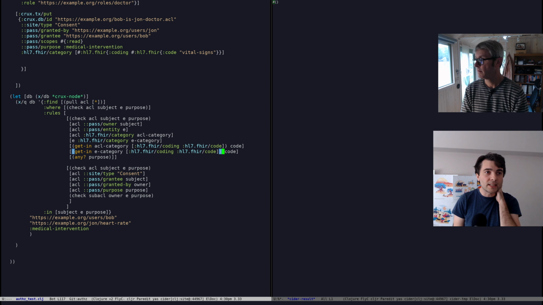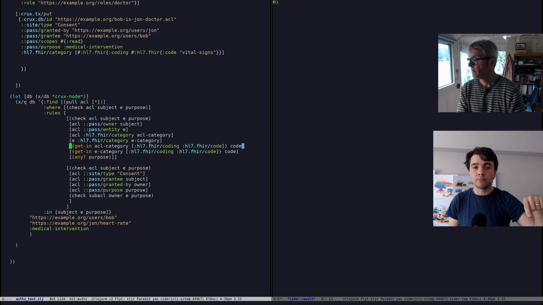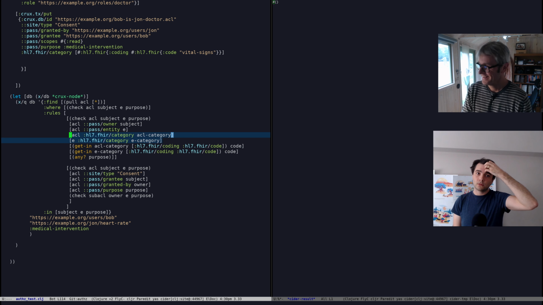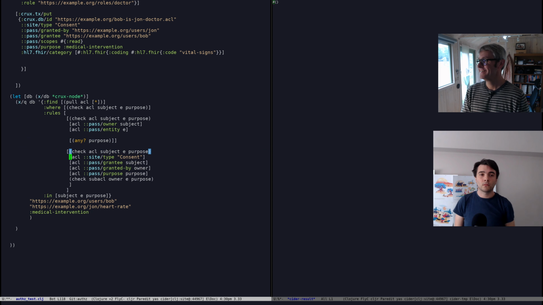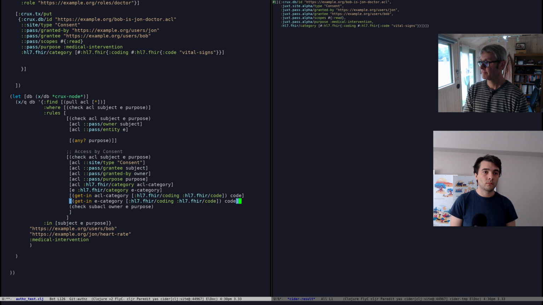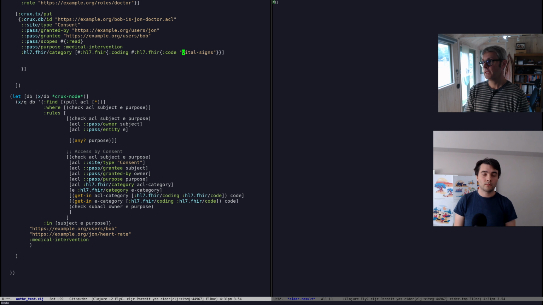Well, isn't that category, so shouldn't all those three lines be on the bottom rule, not the top rule? Yes, you're right. Yeah, that would help, wouldn't it? Actually, because this rule is about access by consent. There we go. So we can see vital signs, but if we withdraw that consent, or we made that consent body signs, then it disappears.